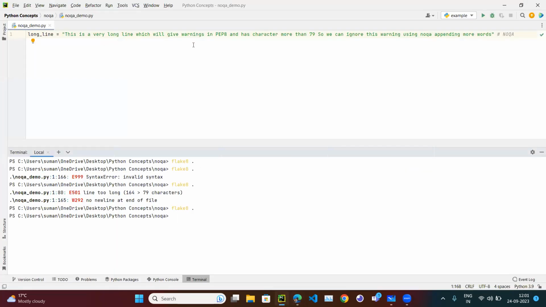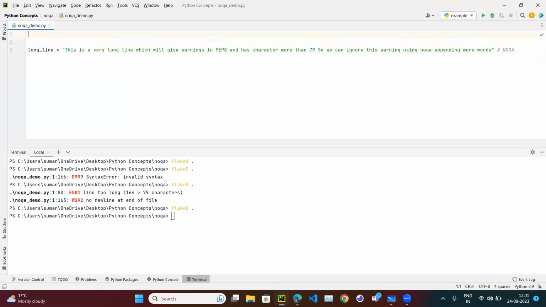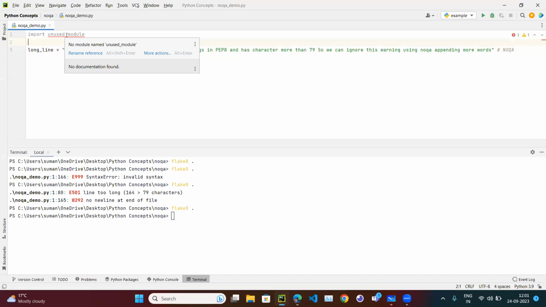One example is this. If we have no new line at the end of the file, or there is a huge line of code, then we can see that. Where else can we see it? If you use any module, let's suppose import unused module, right? You could see I am importing some module, and it says no module named unused module, because there is no such module in my directory. So it is giving me this error.